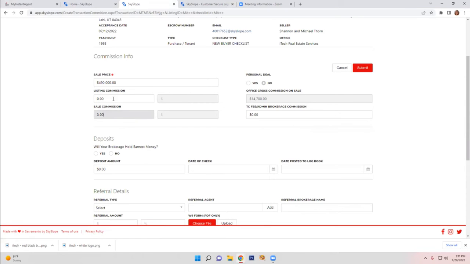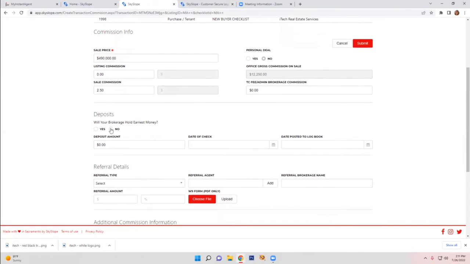If it's two agents within iTech, then both agents would be on here and it would give a gross commission on the sale to iTech. But make sure that this calculates the amount right there for you. It's 3%. Let's see if you were to do 2.5%. Notice that it automatically changed here. And then who is holding the earnest money?